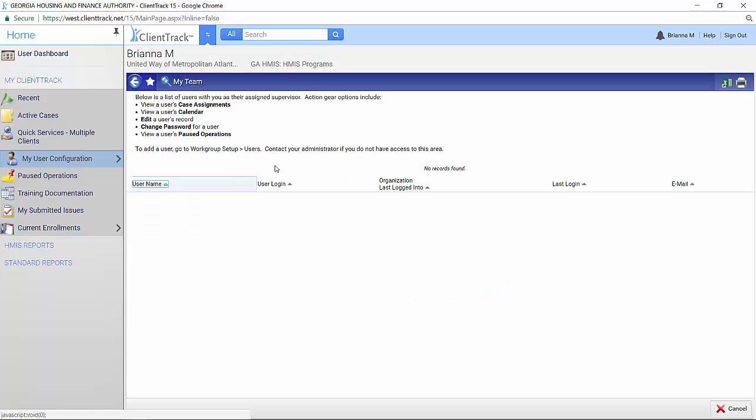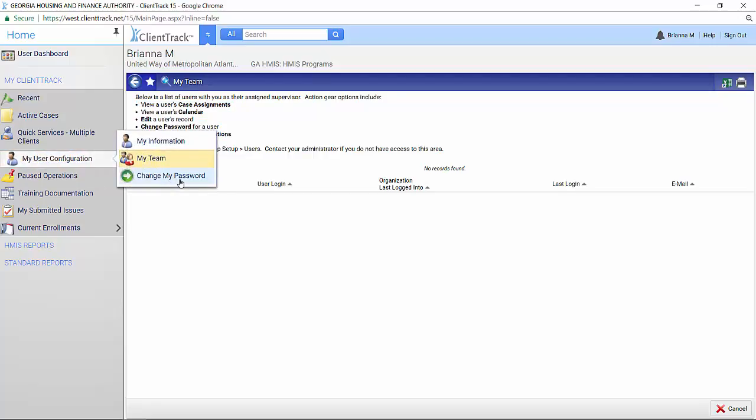My Team is a form that lists any individuals that have you assigned as their supervisor. Note that the help text at the top of the screen also informs you what actions can be taken for each user listed on this page. Lastly, you have the option to change your password if needed.